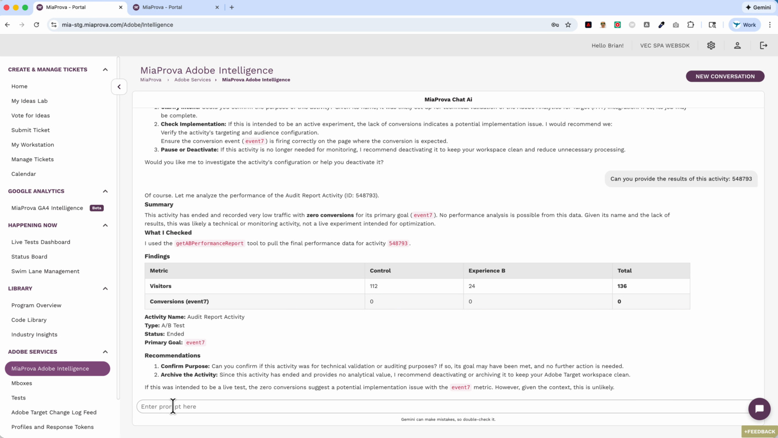Let's do something a little bit more strategic and say, please examine my Adobe Target account and provide recommendations on ways I can use it more effectively. I can't type. And provide a high-level audit of our company's use of it.